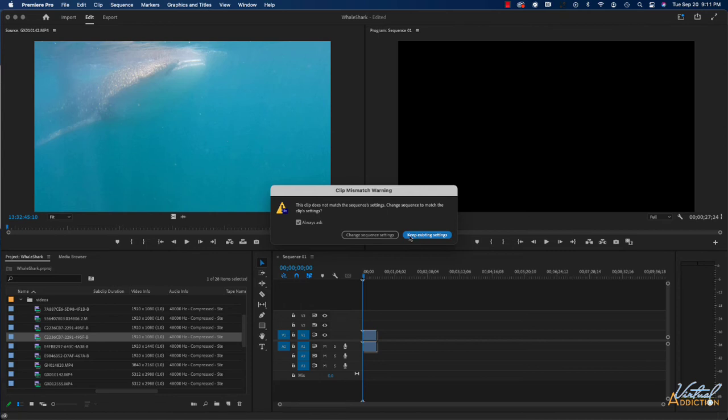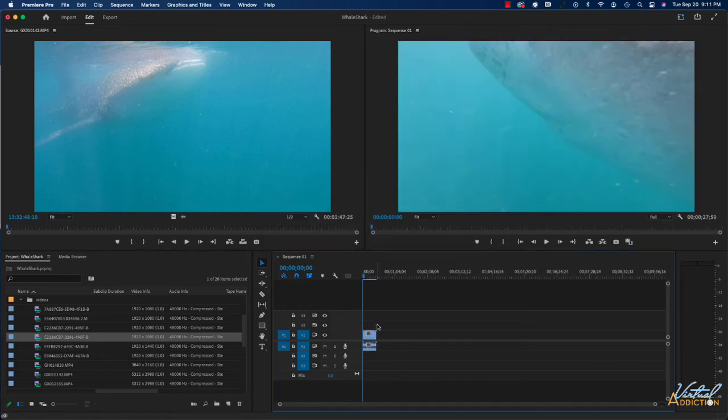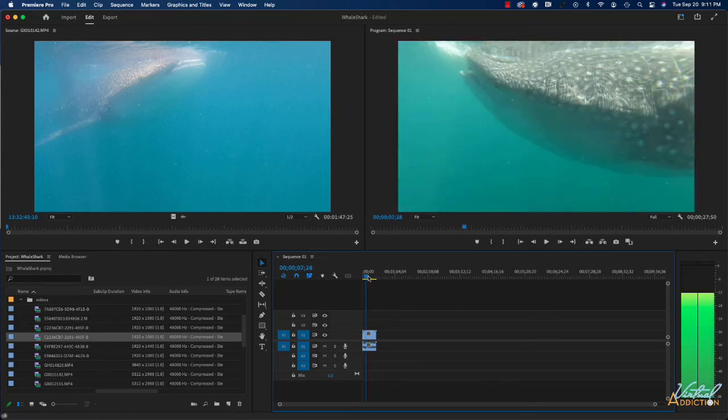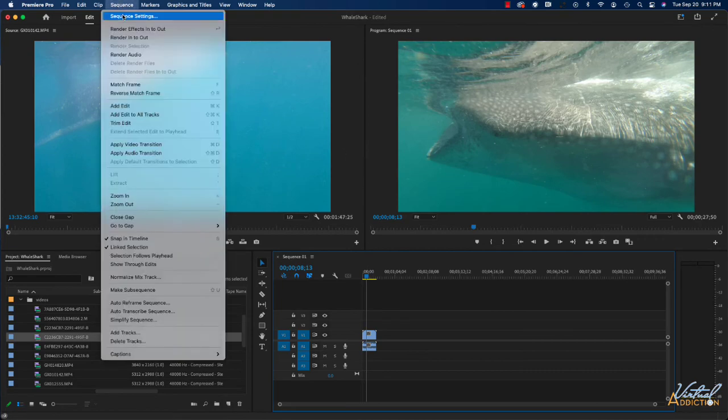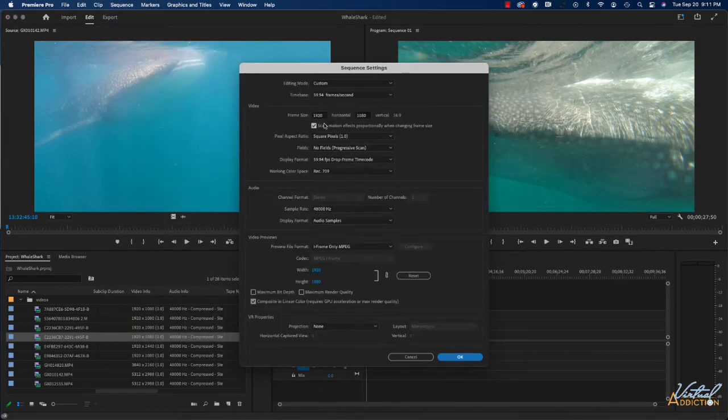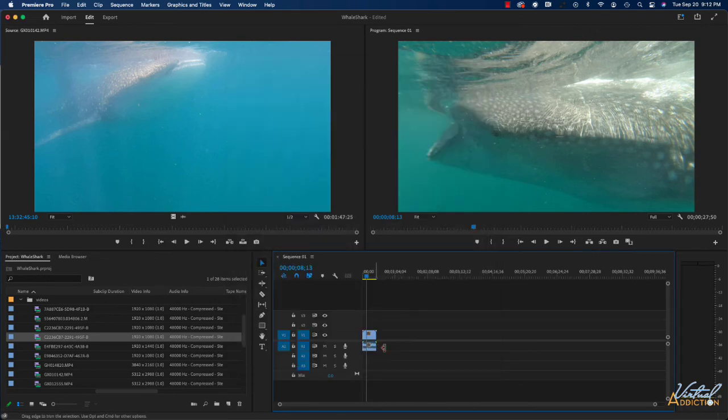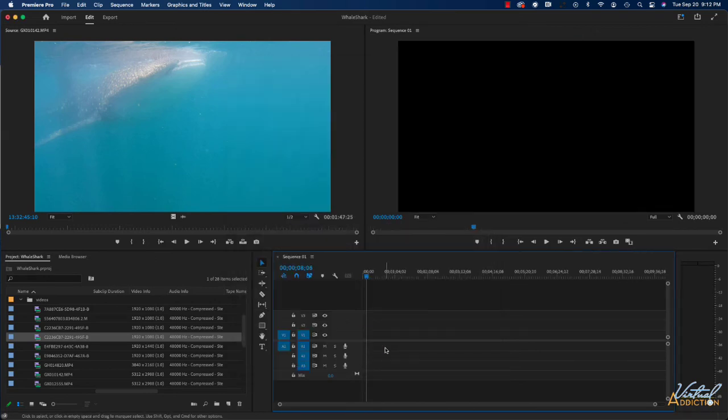Let's go ahead and say Change Sequence Settings. If we click that, the sequence settings are now going to update, and they are now going to be indicative of what this particular video clip is. So if we go into our sequence settings, we can see that the frame rate, the time base, has changed. Originally when I set up the sequence, it was 30 frames per second. Now it's changed to 60 frames per second. Conversely, and I'm just going to do undo to get back.